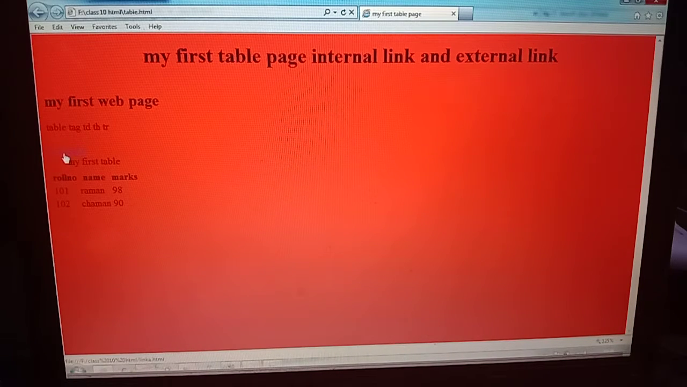So here we have used the href concept. My first table page, internal link and external link. My first page, table tag tr, td, th, and then we have to mention this command. Whatever changes we have made, if we have not saved, we are going to save with a different color, because this color does not look nice on the screen.